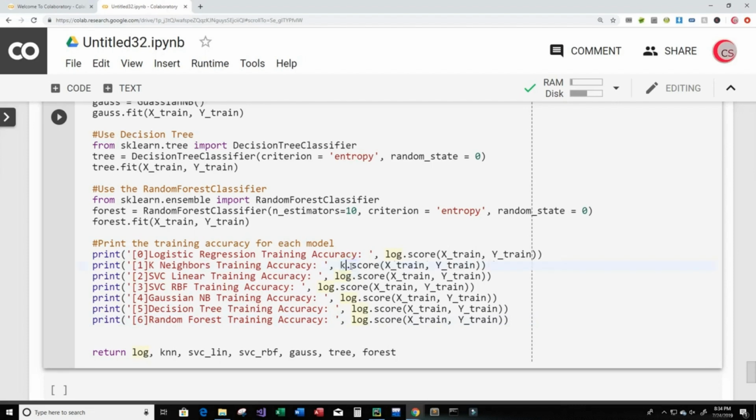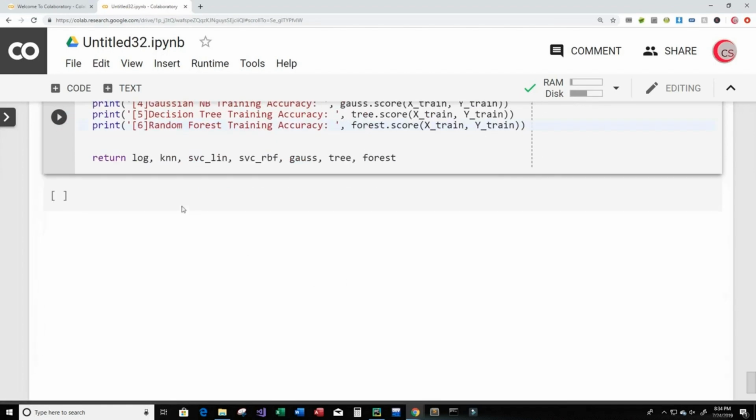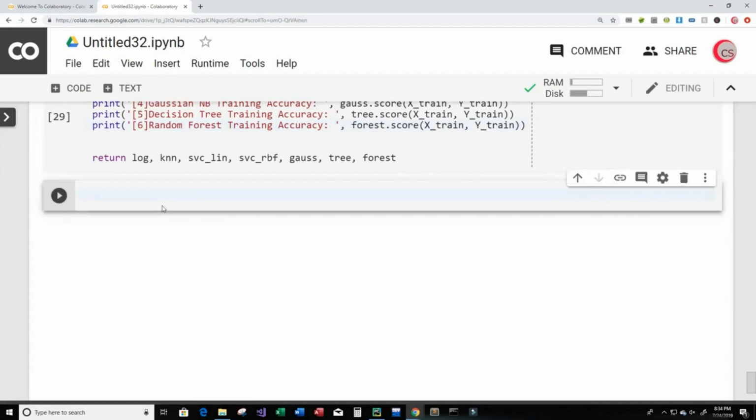Okay, so now we just need to change these. So it's going to be KNN. This is going to be SVC_LIN. This here is going to be SVC_RBF. Here we got GAUSS. This is going to be the tree. And then here's going to be the forest. Okay, so now let me run this again. All right. So that looks good now.